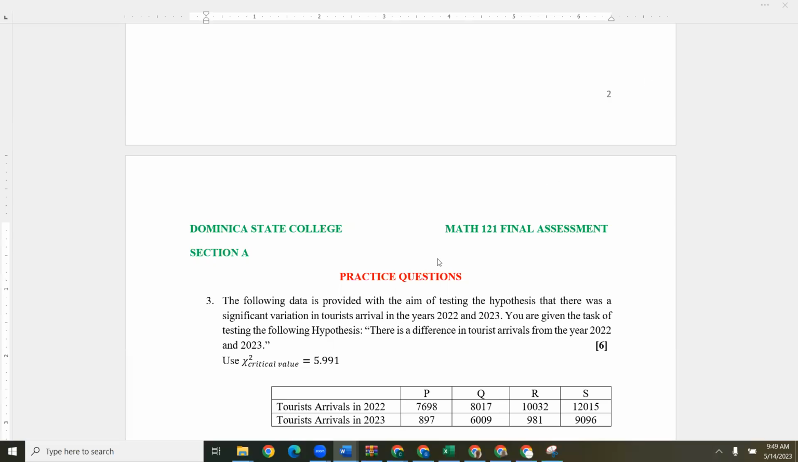Dominica State College Math 1-1 Final Assessment, Section A, Practice Questions, number 3. The following data is provided with the aim of testing the hypothesis that there was a significant variation in tourist arrival in the year 2022 and 2023. You are given the task of testing the following hypothesis: there is a difference in tourist arrivals from the year 2022 and 2023. You're going to use the critical value of 5.991.